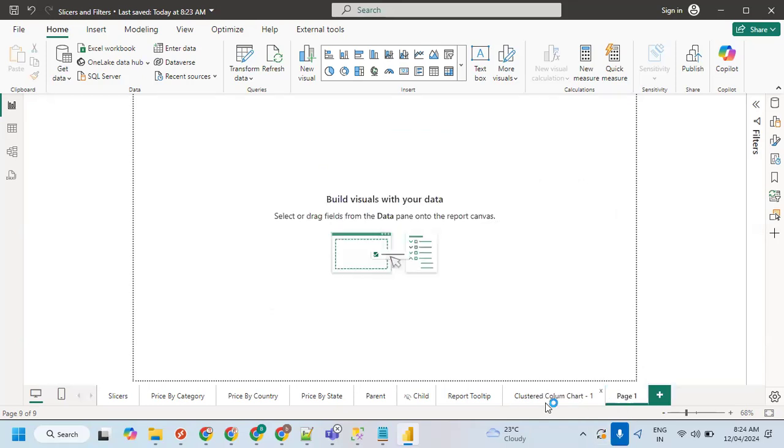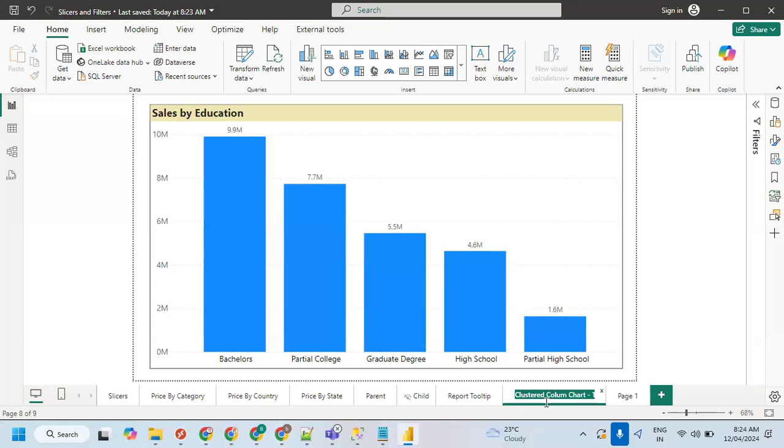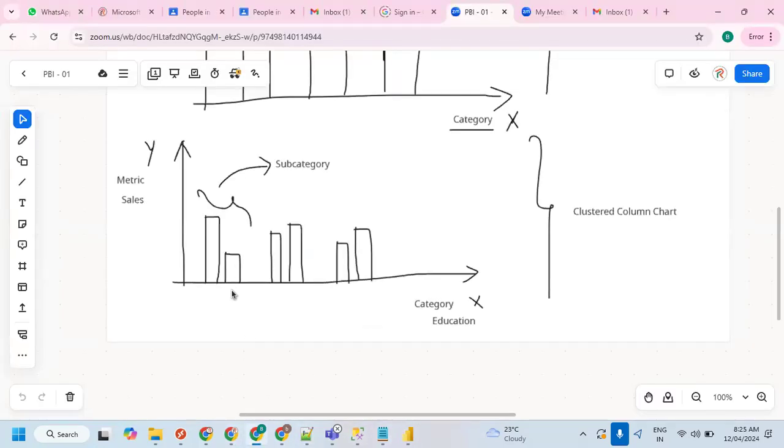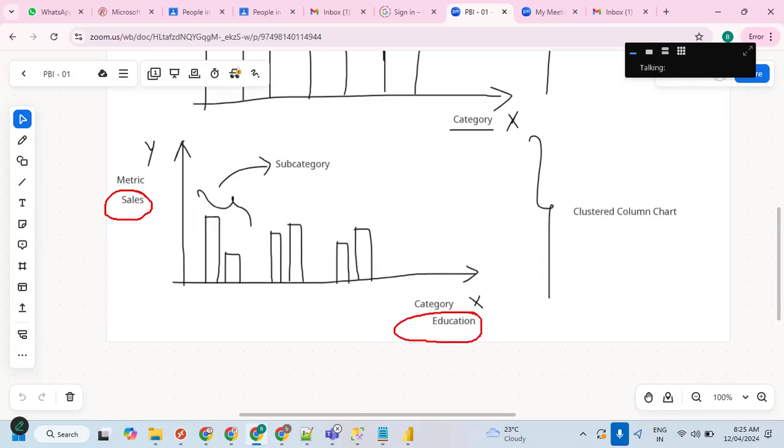Let me open a new page. It's a brand new page, an empty page. Nothing is there. I wanted to show the same thing here, but in the y-axis I have sales, which remains the same as we have seen in the first chart. In the x-axis, education is the same.